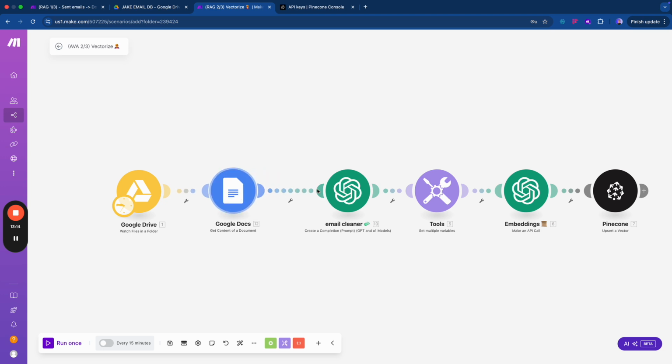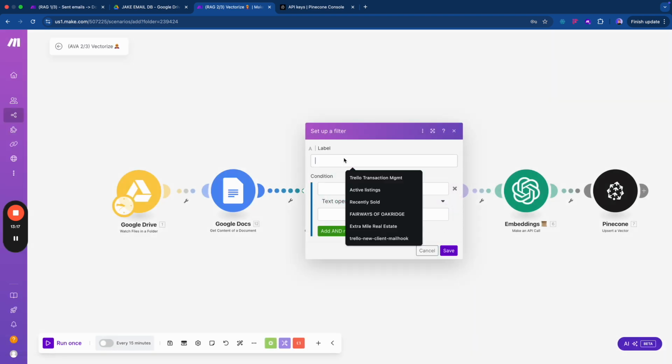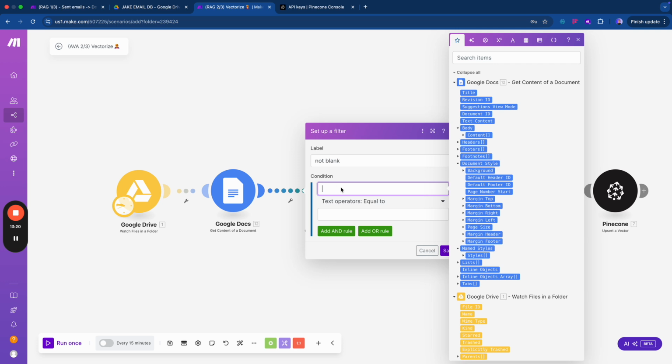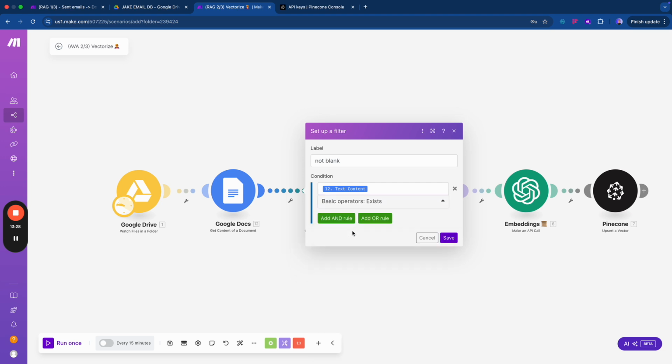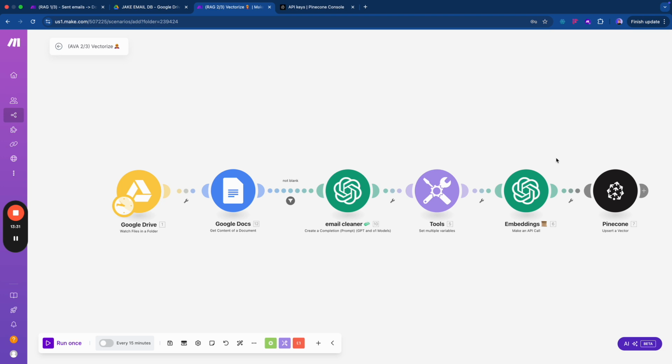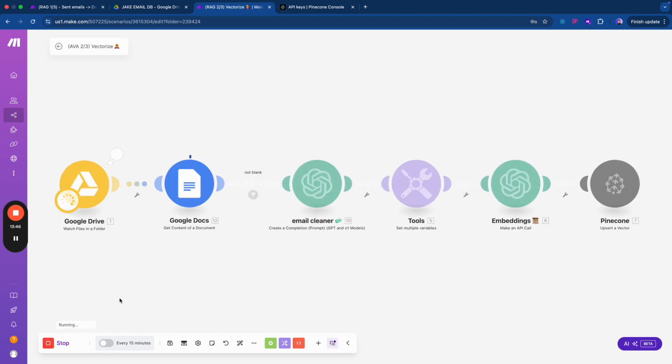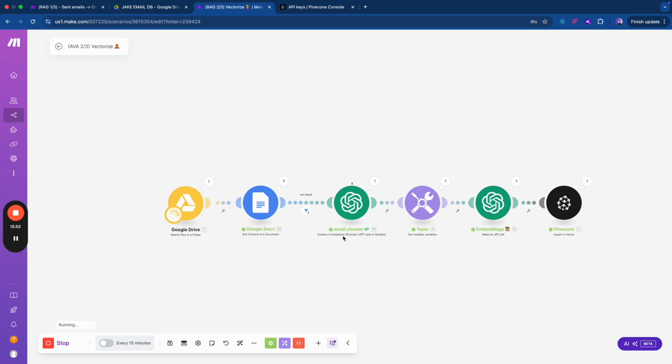I am going to add a filter right here. So let's click set up a filter. We'll say not blank. And let's just make sure the text content, right here, text content exists. So as long as there's text content, we'll pass it along. But we don't want to be feeding any blank documents into our AI brain. So we've got that set up. Let's click save. And then we are going to run this once. Make sure this is all working with no errors. Okay, perfect. So we will leave that running for a bit.